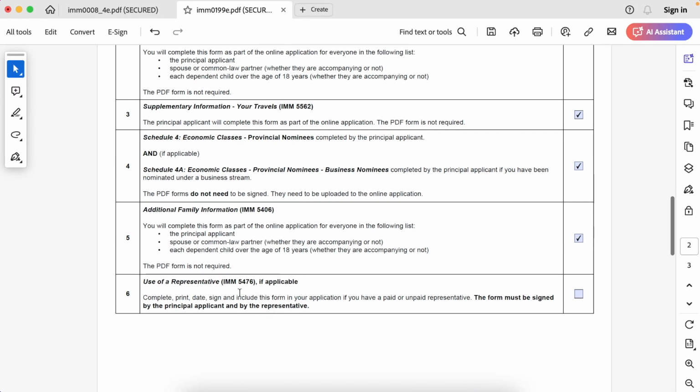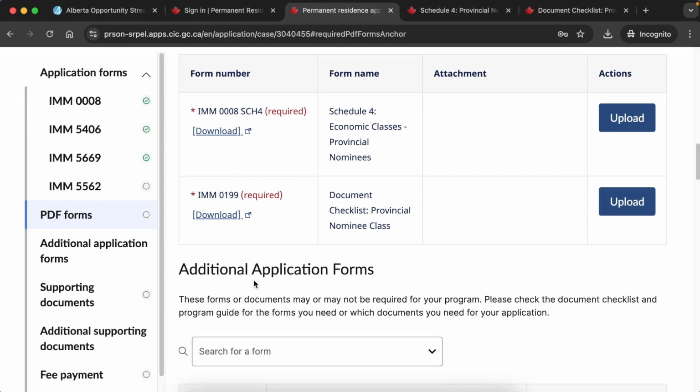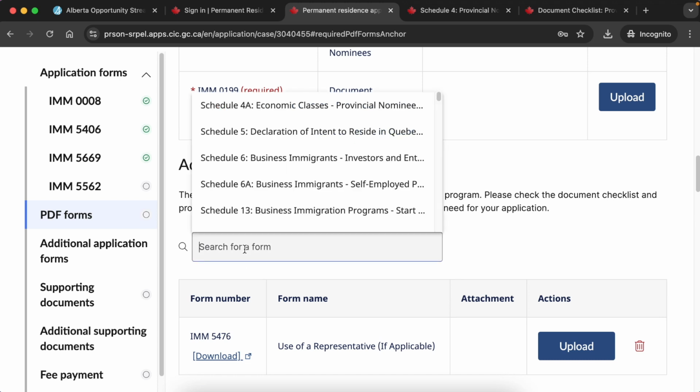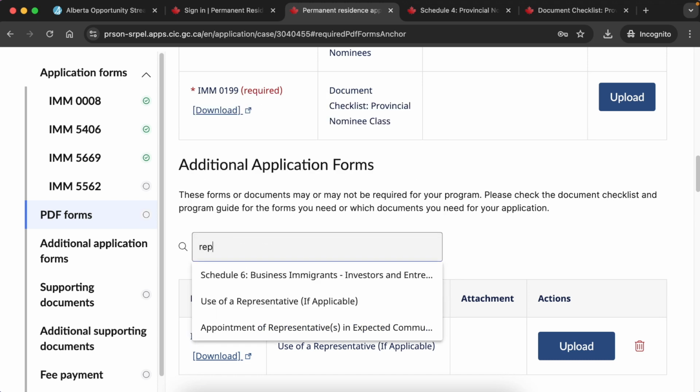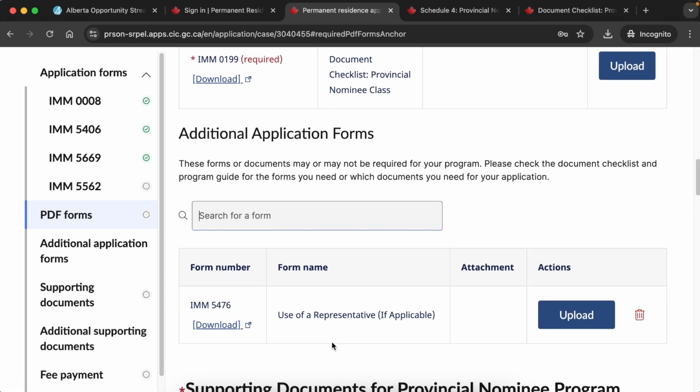If you are using any kind of representative, or if you need to provide any additional form, then use additional documentation, which is here. Where will you upload these documents? You will upload it here. So for example, here you will search here, say for example representative. So if you are using say representative, you will click on use a representative and then download a form similar to what we have done here. Download this particular form and upload the signed copy. Okay, so do the same thing for any of the forms.